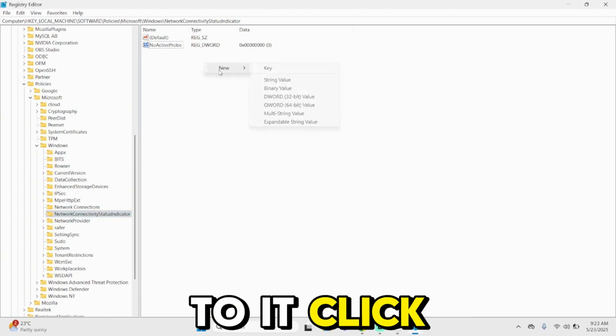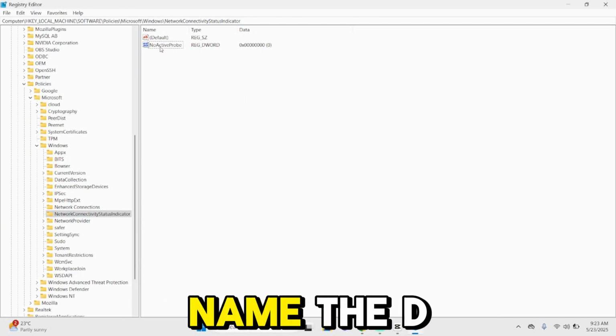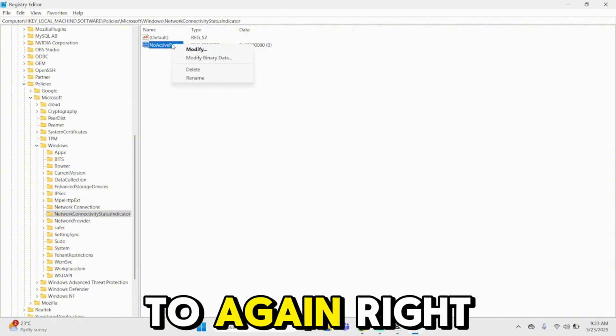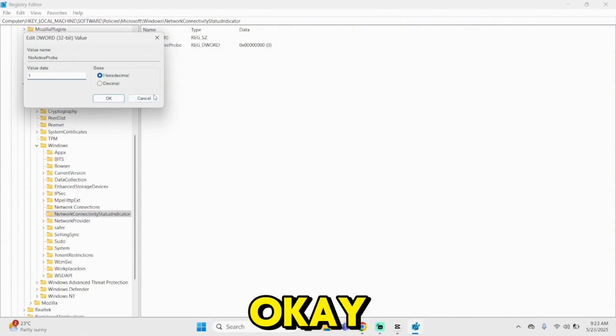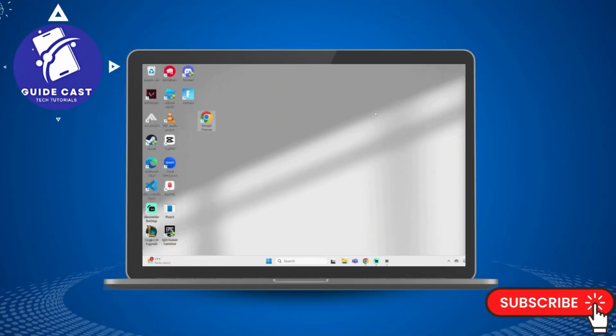Right click onto it, click on new, click on the DWORD. Once done, you have to name the DWORD NoActiveProbe. And you have to again right click onto it, click modify, set the value to 1 and then OK. Once this is done, you have to restart your device and then this should fix your problem.